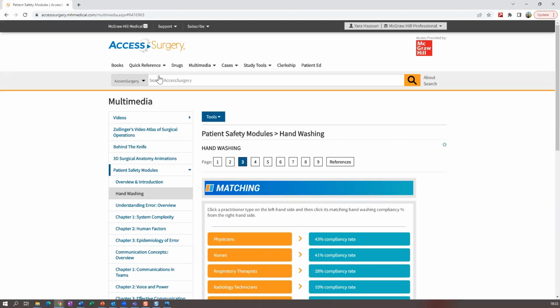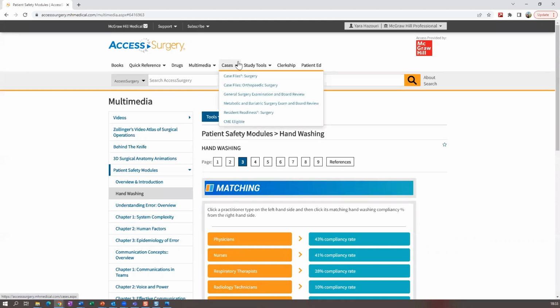So moving to cases. The case studies provide materials for short targeted case-based learning that require users to think critically about the content. They vary slightly. So some cover general surgery, other orthopedic surgery, some are board review case studies, some are in metabolic and bariatric. We have the resident readiness. These are advanced surgery cases, and then you can also filter on those that are CME eligible again.